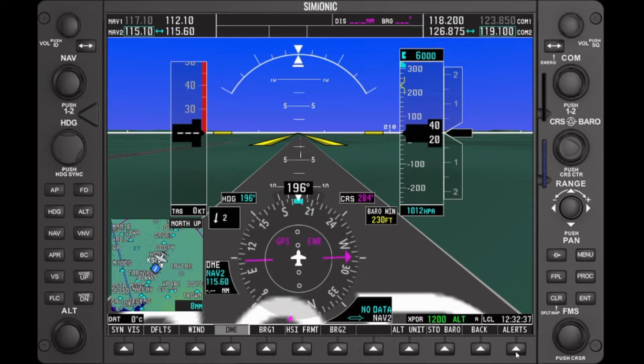Alerts, we know what alerts is. Back takes me back to the previous menu on the bottom. Okay, no problem. Standard baro. Standard baro is, well, 1013 hectopascals, or 29.92 if you are in inches of mercury. So you don't have to keep scrolling on the baro here. It just takes you there automatically. So let me press that, see what happens. Whoop, 1013. And look what happens when I press that. It took me back to the main menu. It's like, hey, you finished your job here.